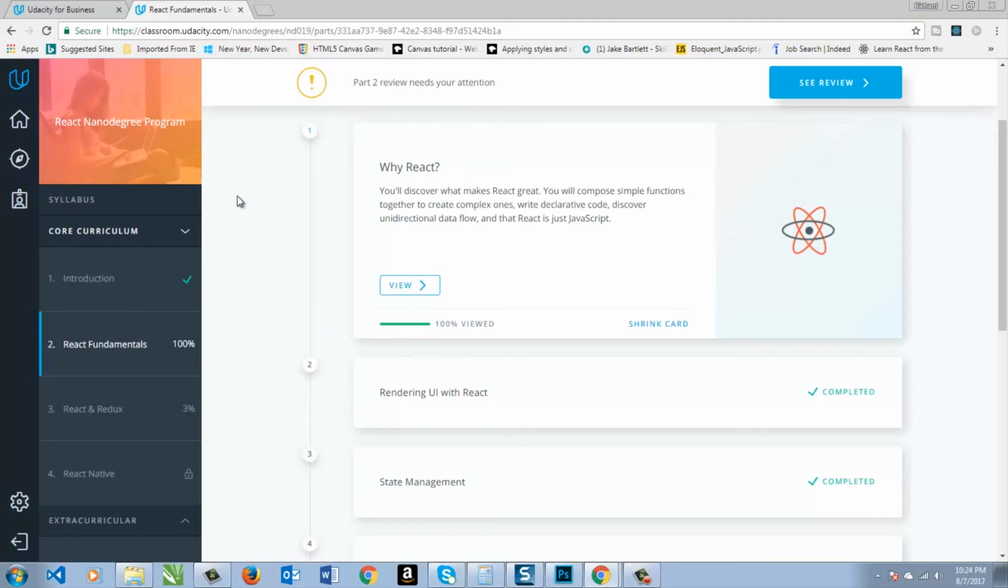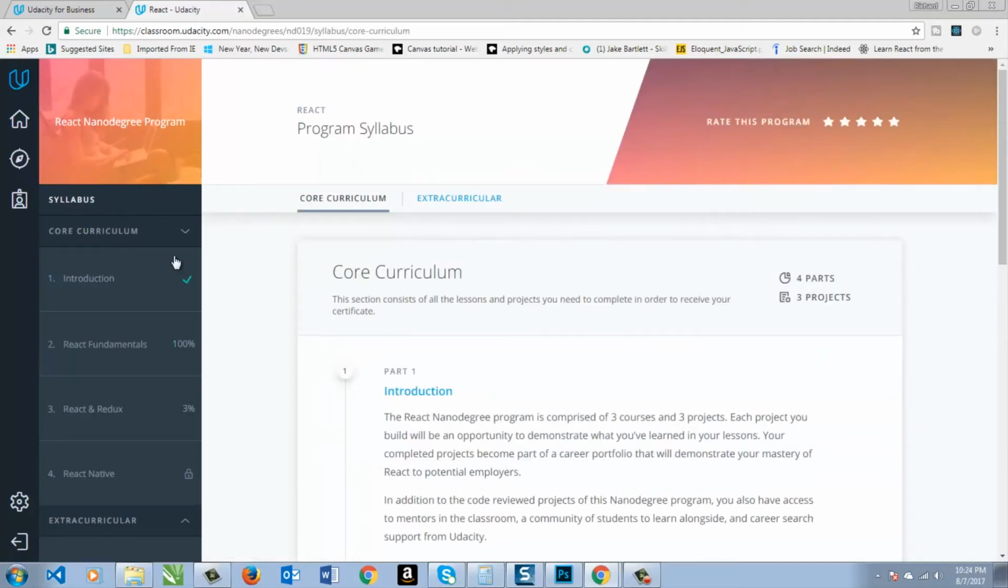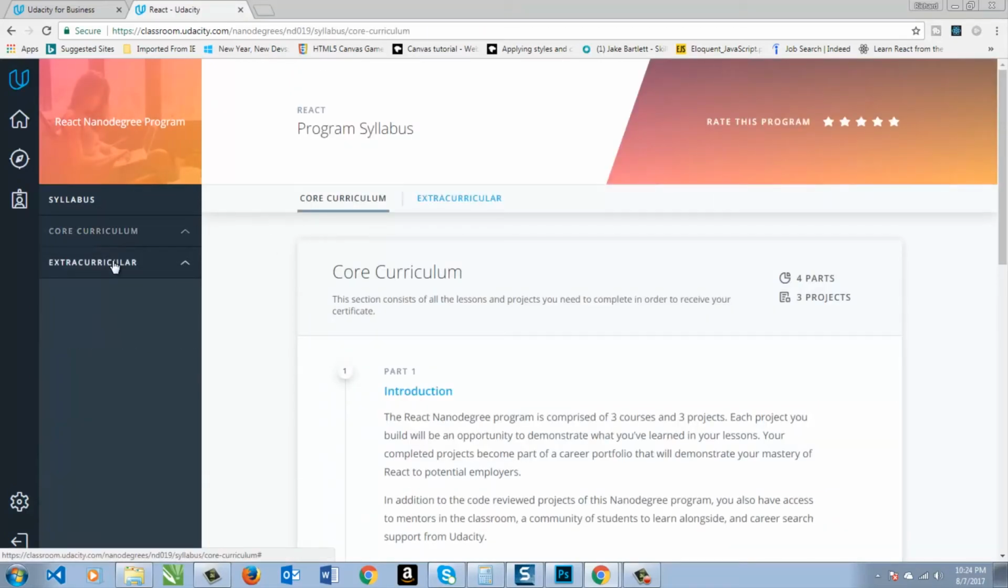You have your course curriculum on the left-hand side, a few links to look at, and we'll look at those later, and then the main section of what you're working on. Let's look at this section so far. There is a syllabus. It takes you right to it. The core curriculum and the extracurricular, anything that they think you might need in addition to the actual course you're taking.